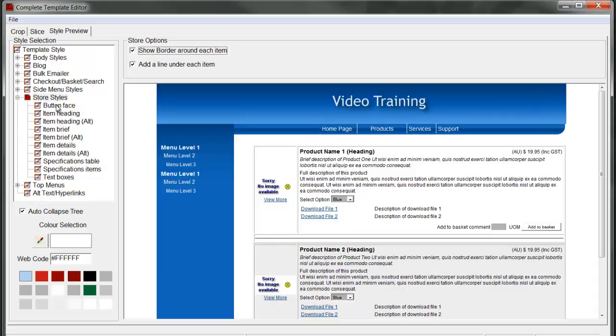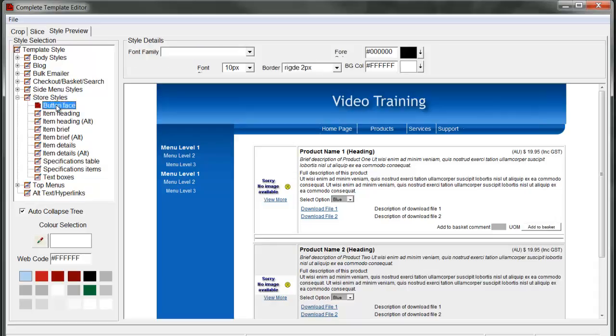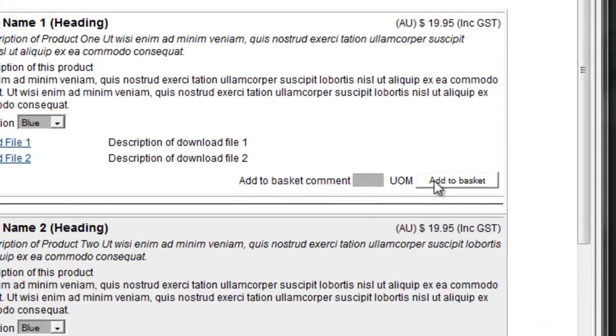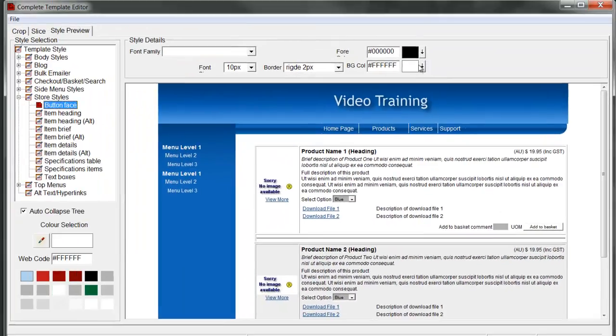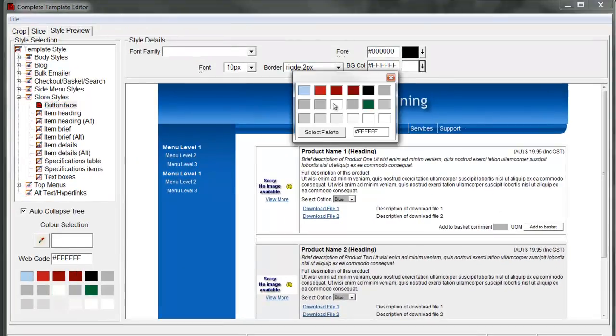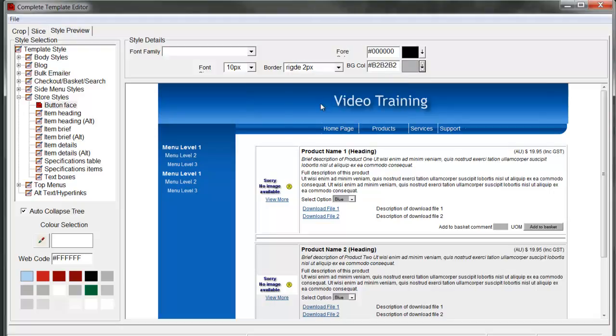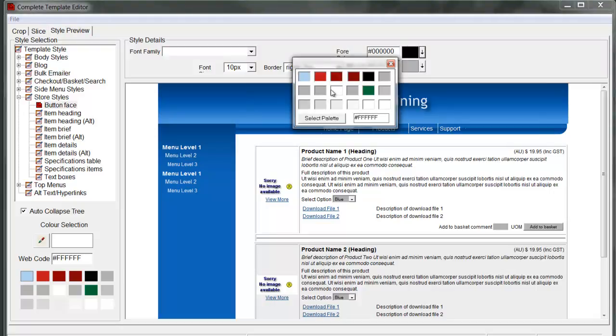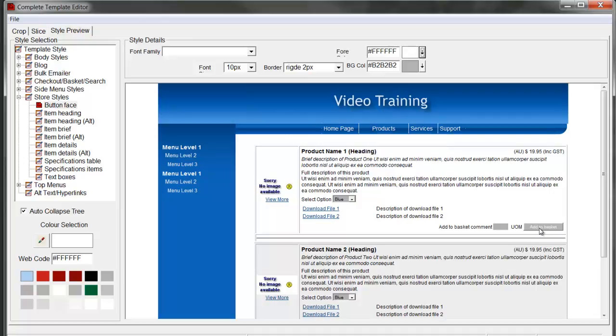Okay, now the next one down is called the button face. Now, what the button face is, where here you've got add to basket, okay, that is the actual button. So you can change the colors of your background. Change that to a grey, change that to, for instance, a white. Okay, so we can edit those buttons there.